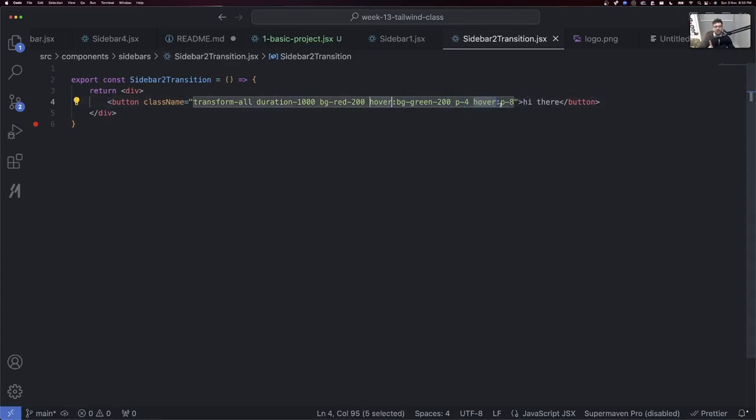Background color is red by default, but if you hover over the button, then background color should become green. Padding is 4, but if you hover over the button, padding becomes 8. Now this looks very normal.